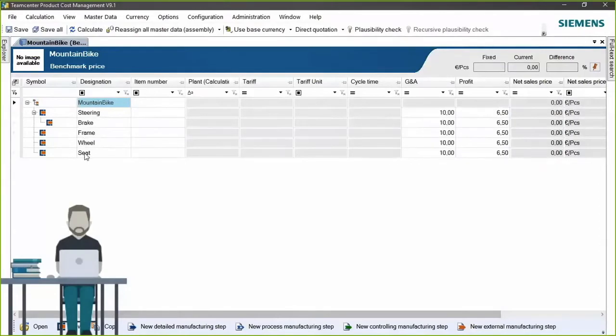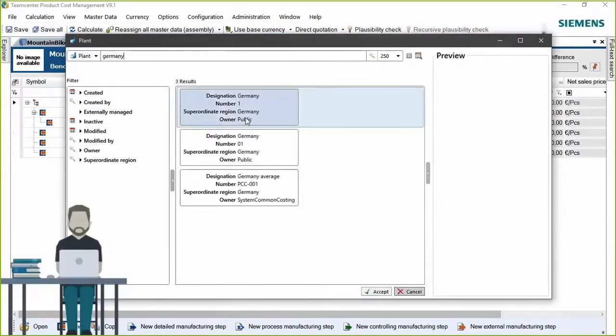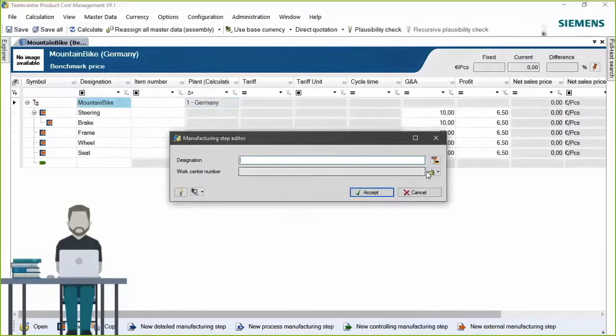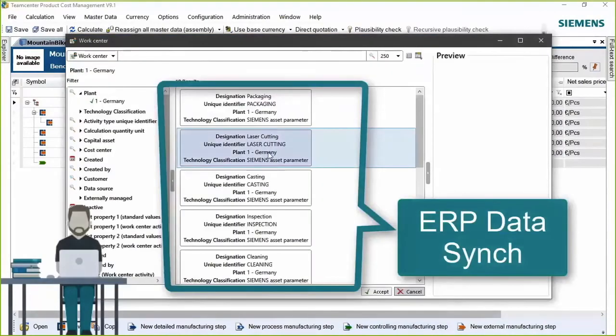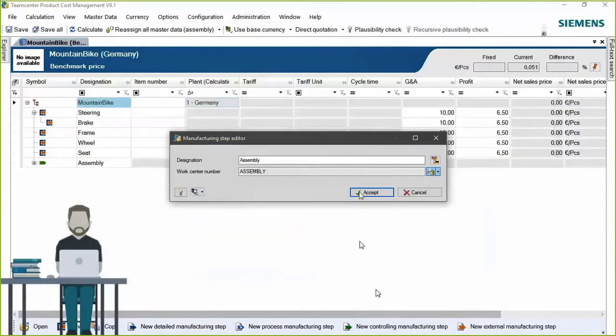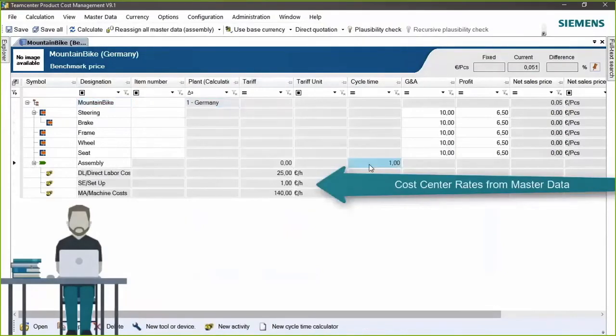Next, I will add a process. Next I will add my plant, and I will say I will manufacture this in Germany. In my plant of Germany, I see I have 3 plants. I select the first one, so that all cost factors from this plant will be applied from now on. And then I assign my cost center. For example, I have here an assembly, and all this is synchronized with my ERP, so that I have my rates automatically assigned from master data.